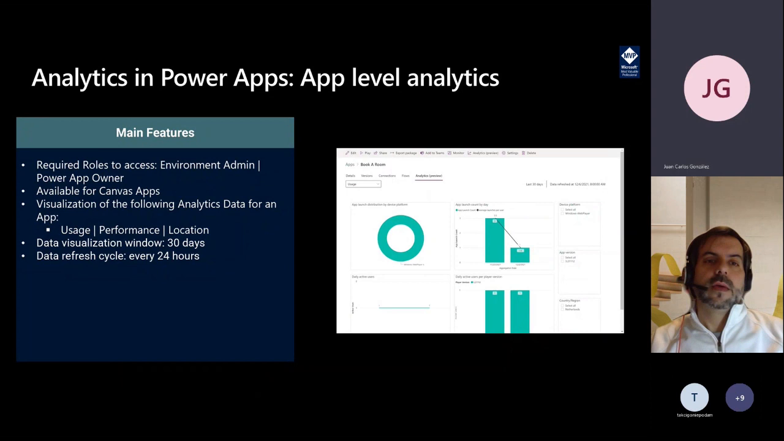Then the very last level is app level analytics. Same kind of description as you can see here. In order to see analytics at the app level, you only need to be environment admin and of course Power App owner. This one is only available for Canvas apps. Interesting, it's not available for model driven apps. And you can view usage, performance, and location information here.